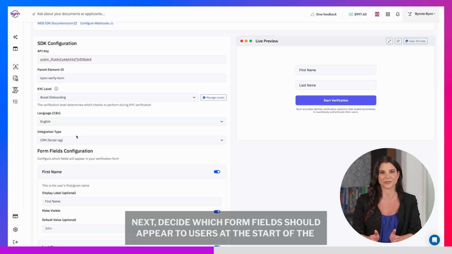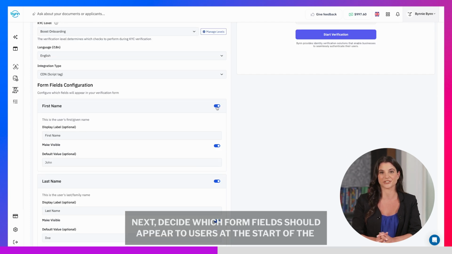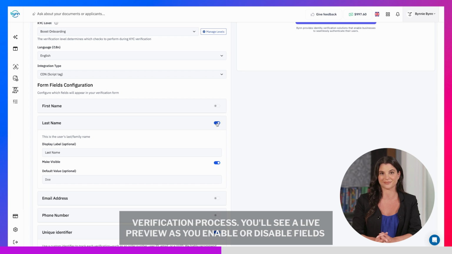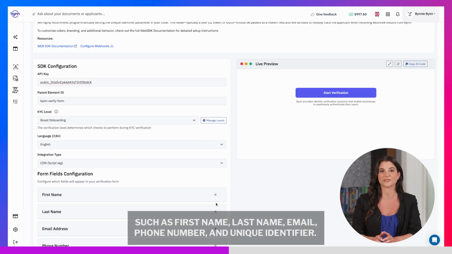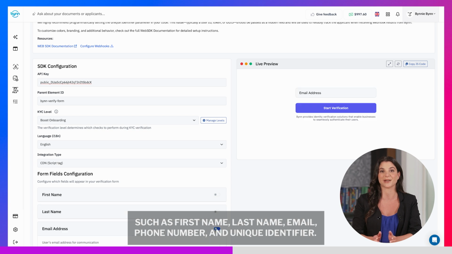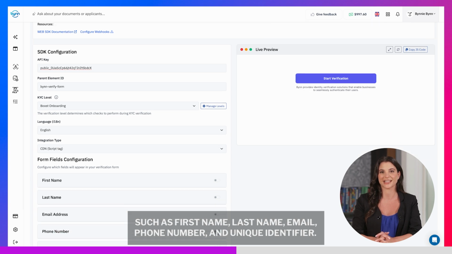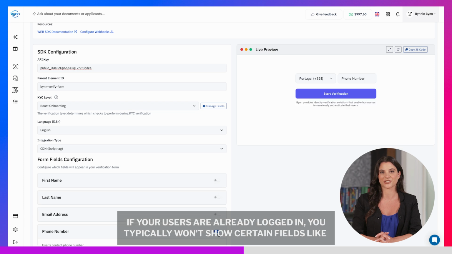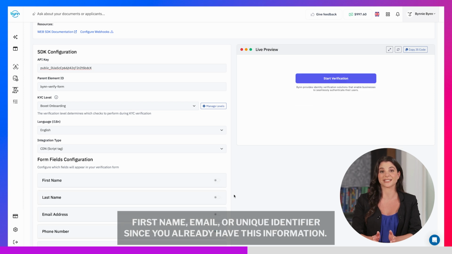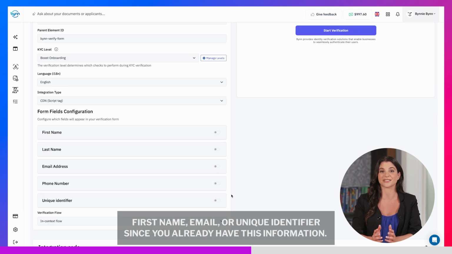Next, decide which form fields should appear to users at the start of the verification process. You'll see a live preview as you enable or disable fields such as first name, last name, email, phone number, and unique identifier. If your users are already logged in, you typically won't show certain fields like first name, email, or unique identifier since you already have this information.